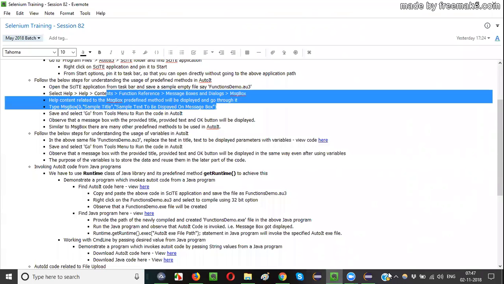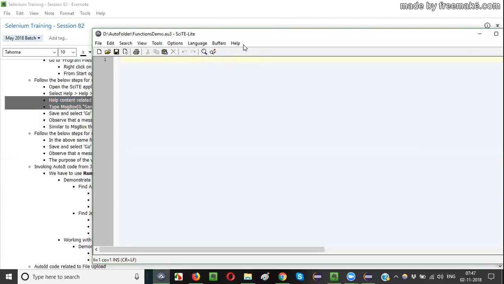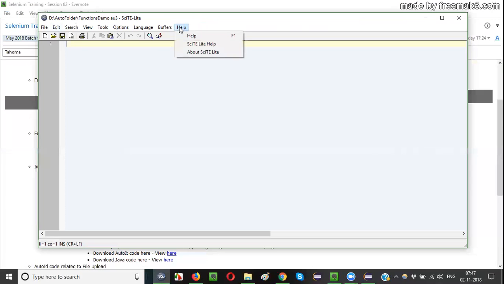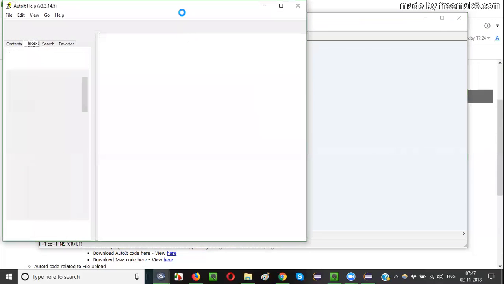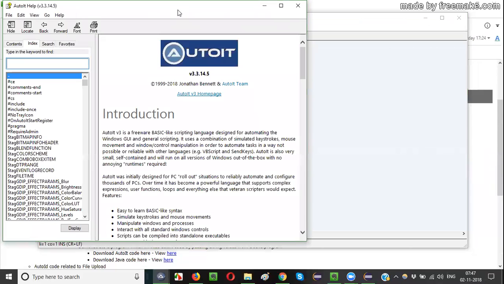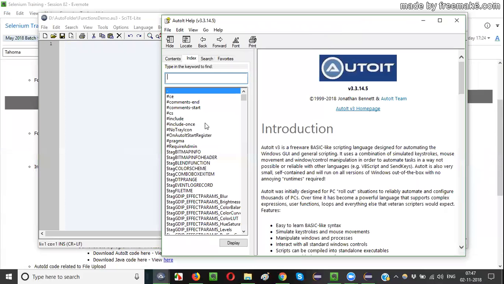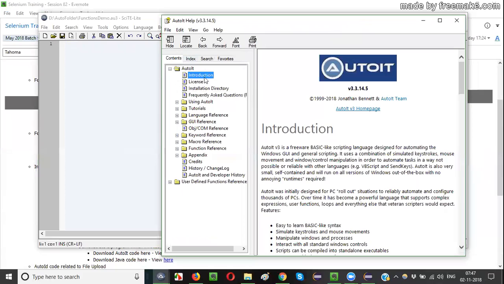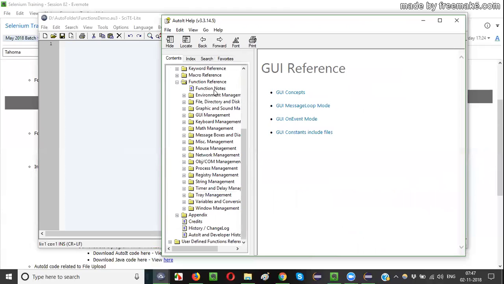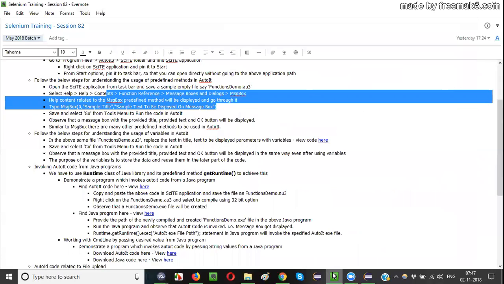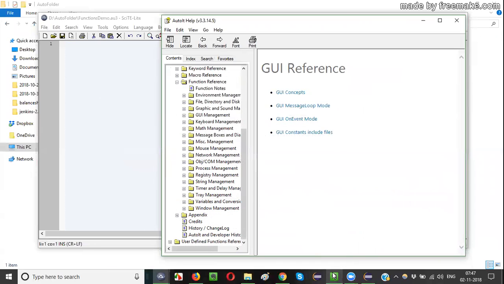So what you have to do here is simply, every tool has some help, right? Just go to the help of this SciTE and click on help. It will open some help documentation. Here you can see some contents. GUI reference is there. Functions reference, GUI reference, a lot of things are there. You have to go to the location which contains the functions reference.